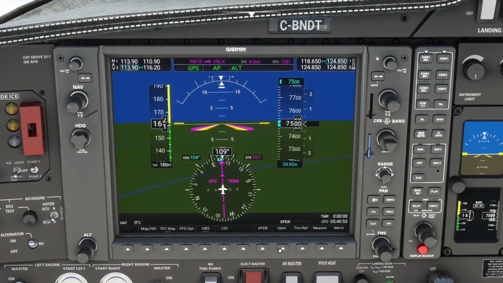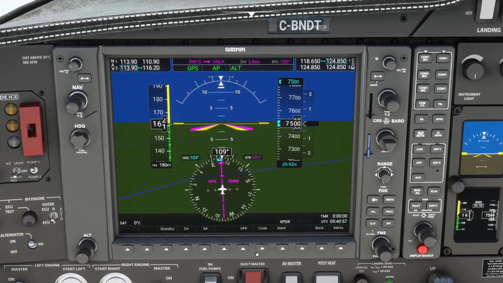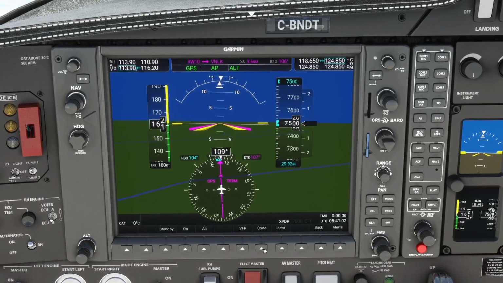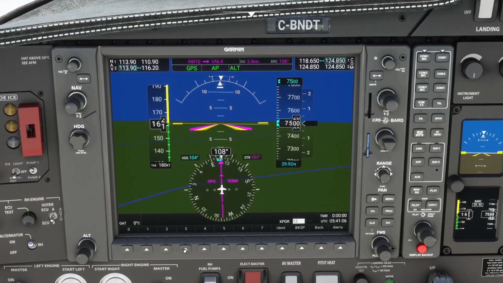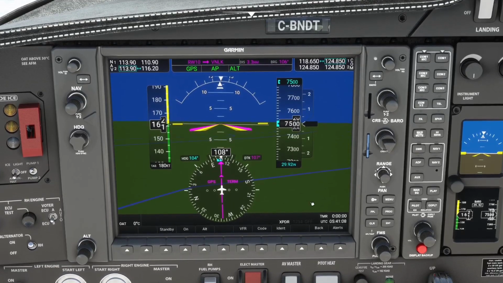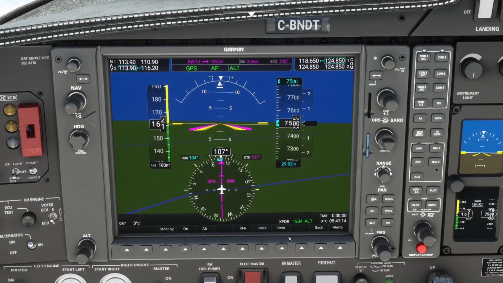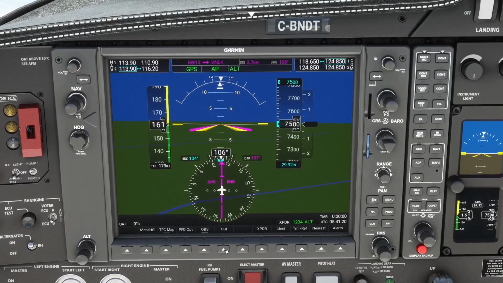For the transponder, we just have an ident button here if we need to ident, and if we go to transponder, we can change our codes here, so we can put in a different code. So 1, 2, 3, 4, and we can turn it on with this right here. So there we go, 1, 2, 3, 4 alt. We can also ident on there, put it back in standby. So that's all your transponder codes.